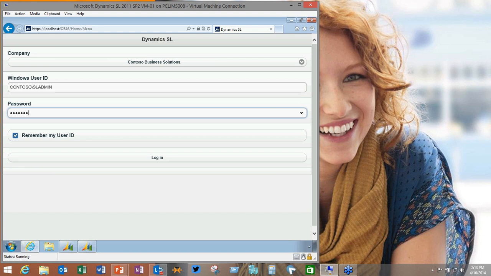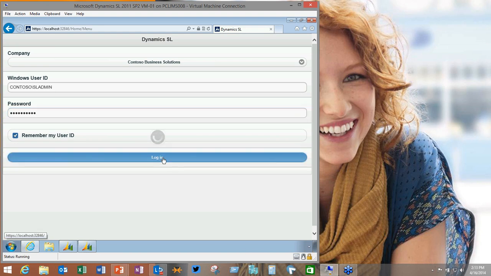Next thing you need to do is just go ahead and type in your password. Again, the remember user ID is definitely something people are going to want to do because it's going to make things easier for them. And then after that, all they need to do is click on the login button.